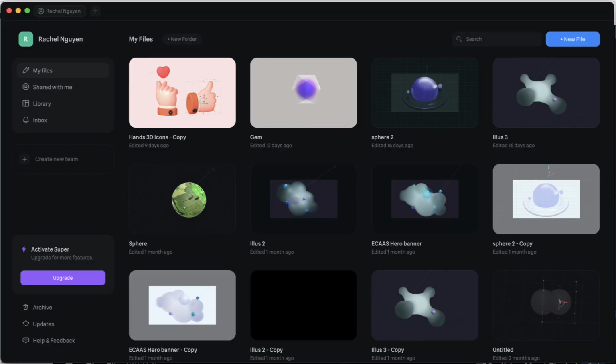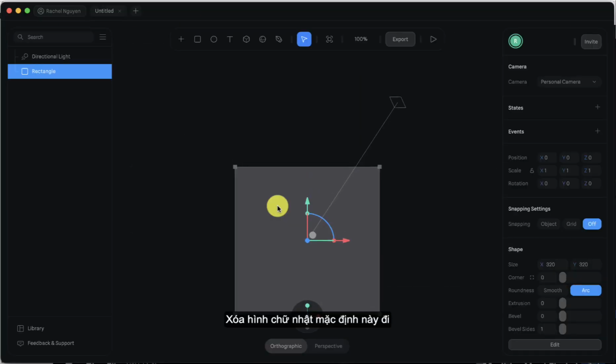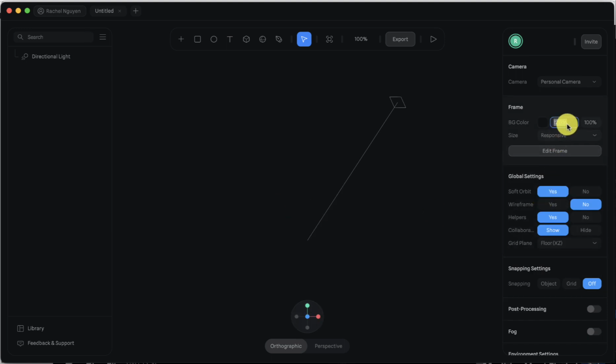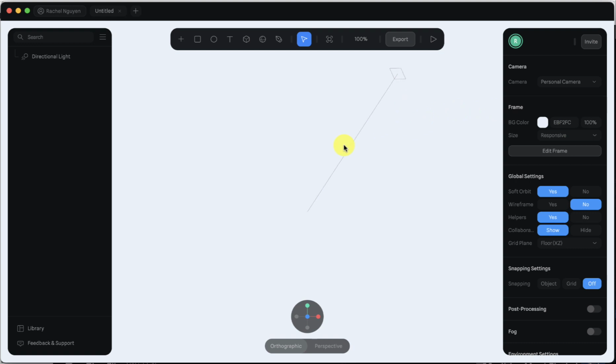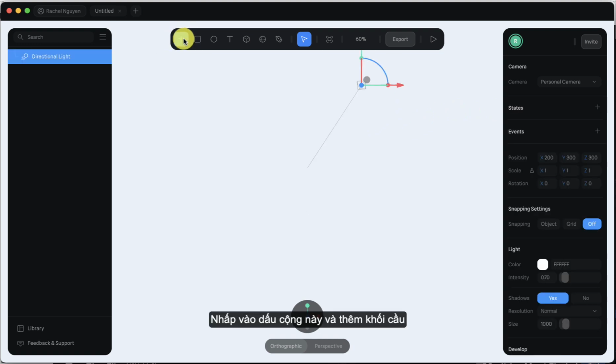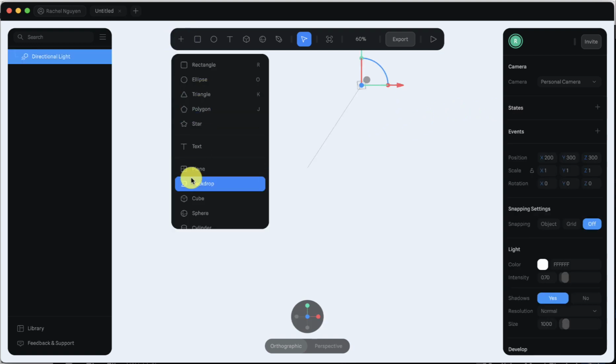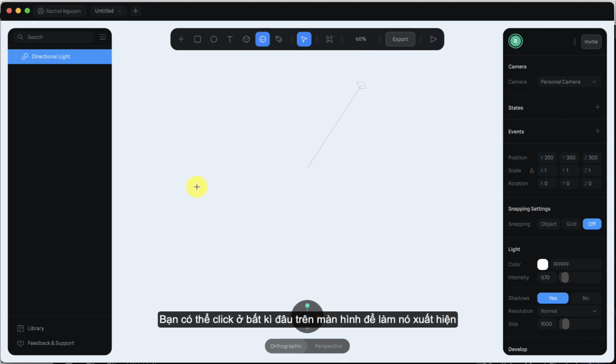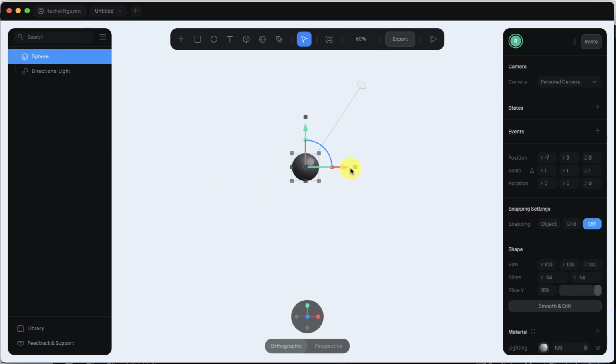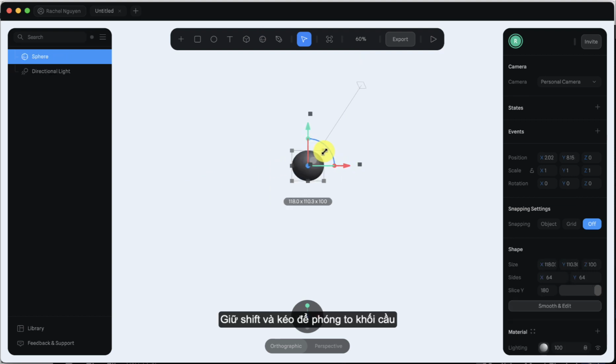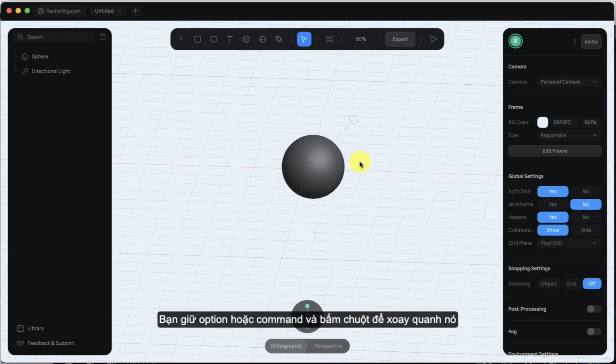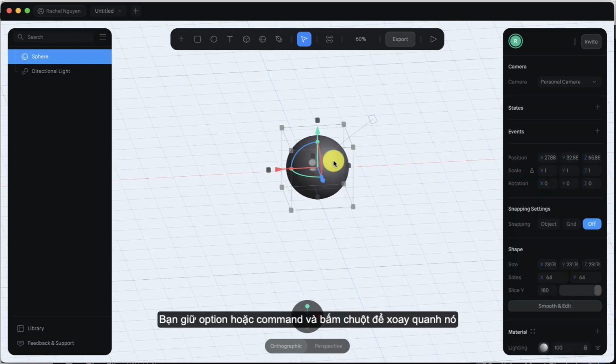Let's get started. First, let's add a new file. Delete this default rectangular shape and change the background color here into a brighter shade. Tap the plus icon to add a sphere. You can click anywhere on the screen to make it pop up. Hold shift and drag it to scale it up. And you can hold option or command to rotate the environment.